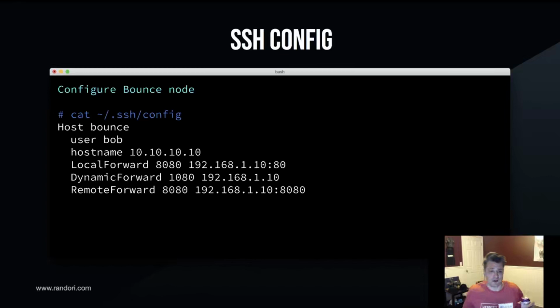So if I just did SSH bounce, now it would go through and look up all of these configs and just do all of this for me. So all I have to type is SSH bounce, and I don't have to type in any of those command line options or any of that. SSH will just figure out that that's actually what I wanted to do. It's kind of neat, right? Less typing, but that's not really all that useful for getting more access to stuff, is it? No.